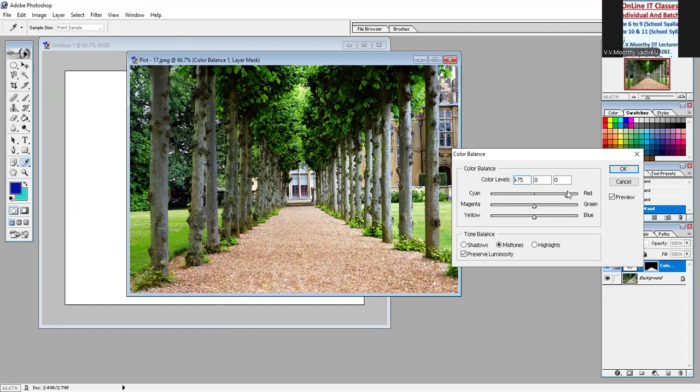Now increase the red color so you can understand. The magenta also, magenta. So the green or magenta. Likewise yellow. Right, say we cancel this.